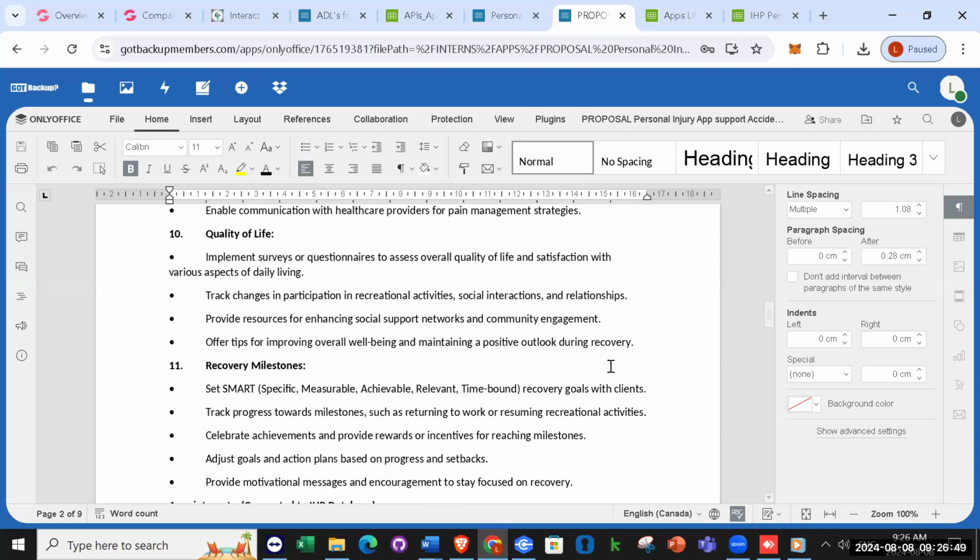Quality of life. We all strive towards a better quality of life after being a victim of personal injury and suffering. Implement survey questionnaires to assess overall quality of life and satisfaction with various aspects of daily living. Track changes in participation in recreational activities, social interaction, and relationships. Provide resources for enhancing social support networks and community engagement. Offer tips for improving overall well-being and maintaining a positive outlook during recovery.